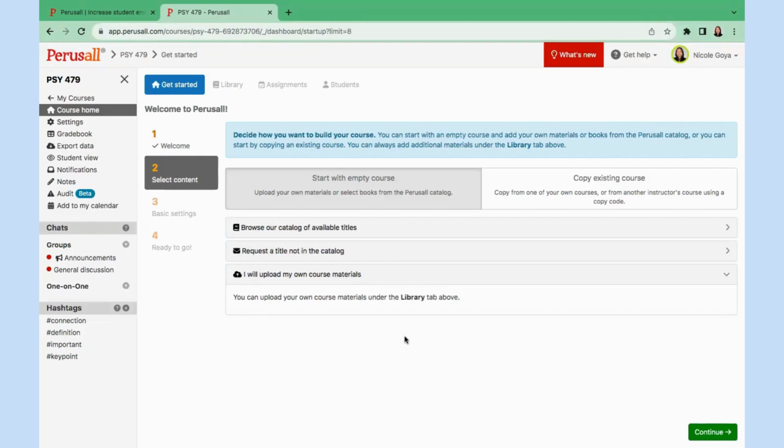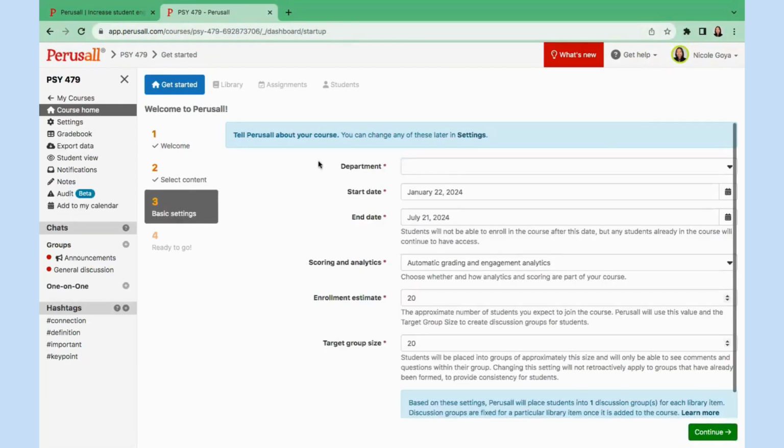You want to use uploading your own course materials to Perusall for textbook no-cost courses, because you have PDFs that you want to use, videos. It's free resources for students, but Perusall allows you to see annotations on the materials. Click on Continue in the bottom right.